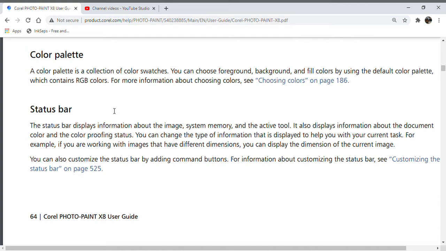What is the color palette and status bar? The color palette is a collection of color swatches, which are samples of color. You can choose foreground, background, and fill colors by using the default color palette, which contains RGB colors.